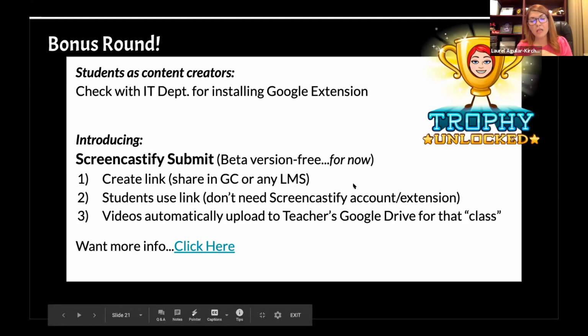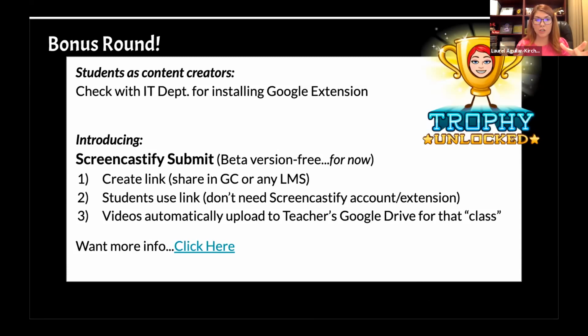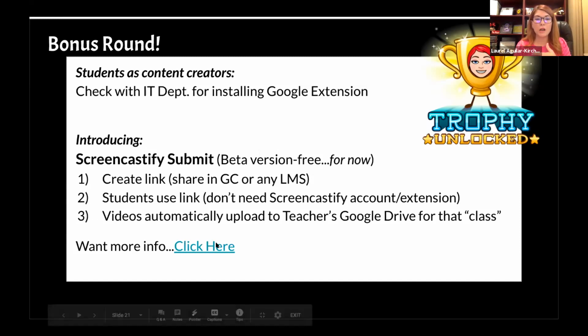Screencastify right now has a beta version of Screencastify Submit, where you send a link to your students, they open the link, they create their screencast, and then it goes right back to you, and it's automatically uploaded to your Google Drive for your Google Classroom. Now, it's beta right now, and it's also free right now, but it looks like it's going to be a paid feature coming up. So if that's something that interests you, I don't want to spend too much of our time on it, but you can click on the link here.